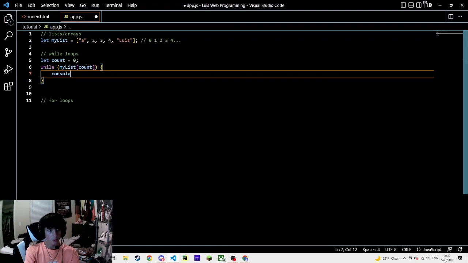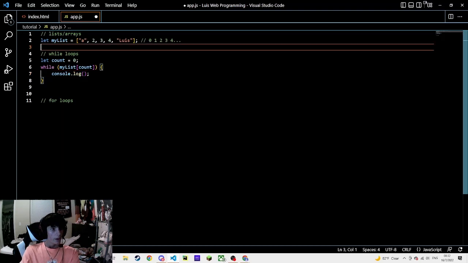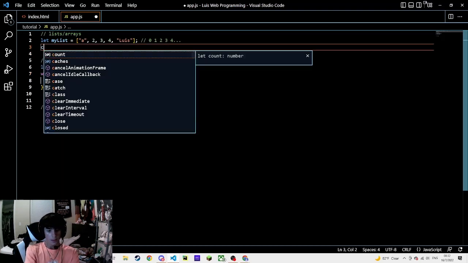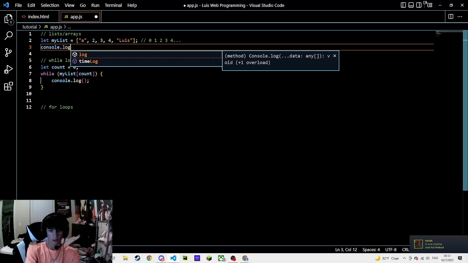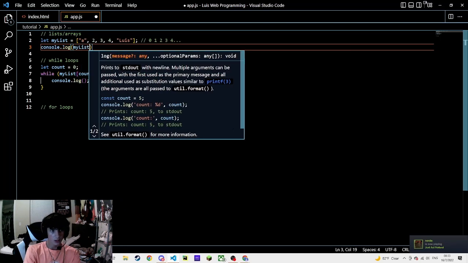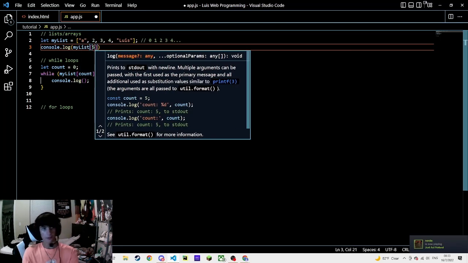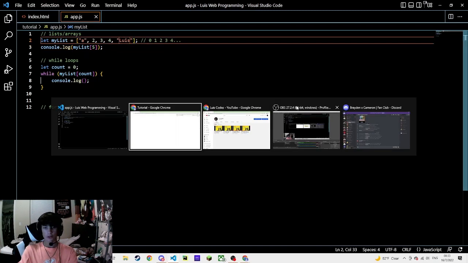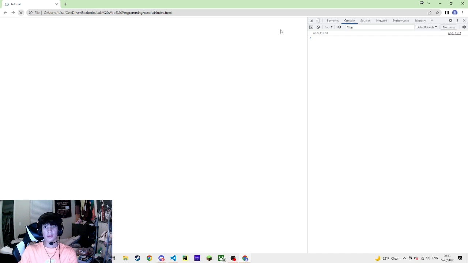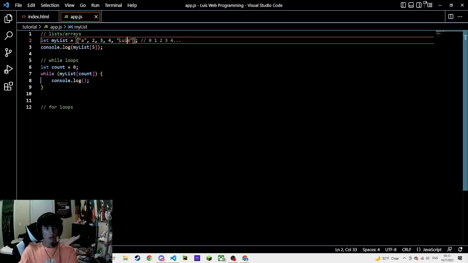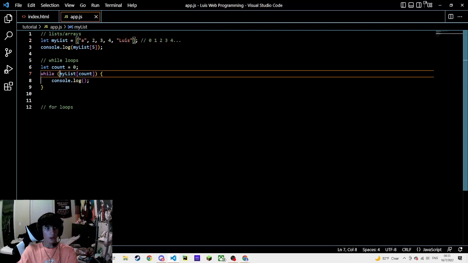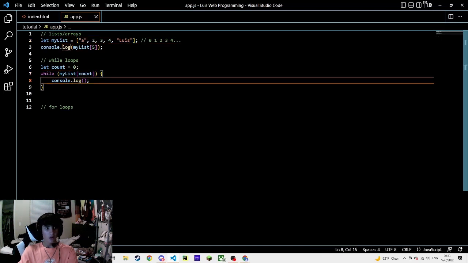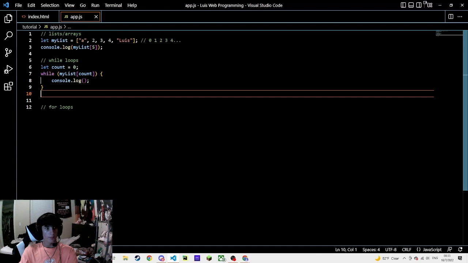Because if I do this, for example, let me leave this empty for now. If I do console.log my list of 5, guess what? There's not a fifth index. It goes all the way up to 4. So if I go back and refresh, it'll say undefined. So basically what this is saying is, while it doesn't run out of spaces, while it doesn't return undefined, it'll keep going.